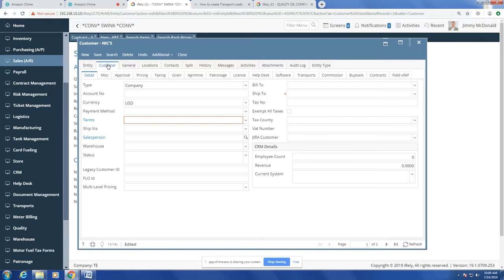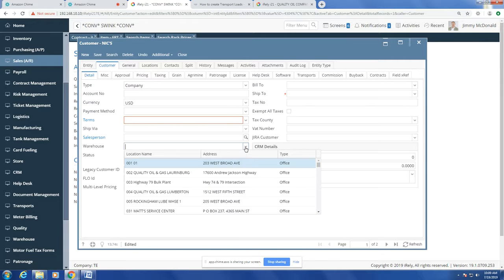So in here, it's going to ask you for the terms code, and then the warehouse is not required. However, I highly recommend you put in your warehouse, because if you don't type that in, it's not going to know the default location that you're billing out of for this customer.